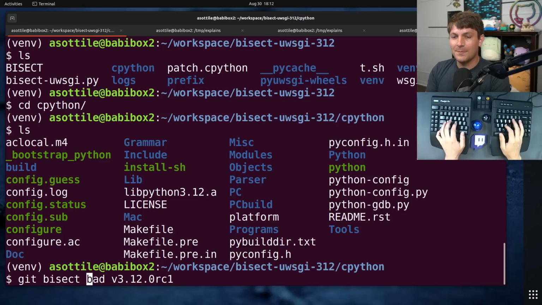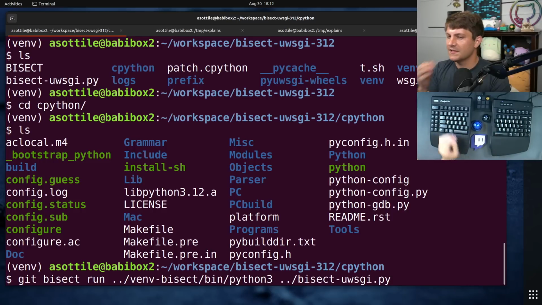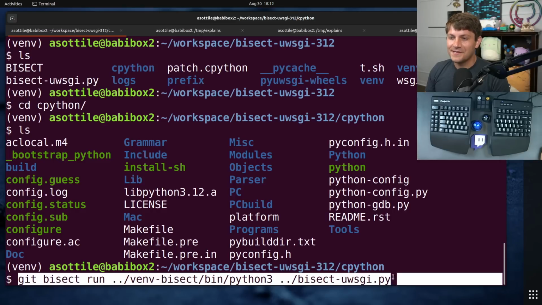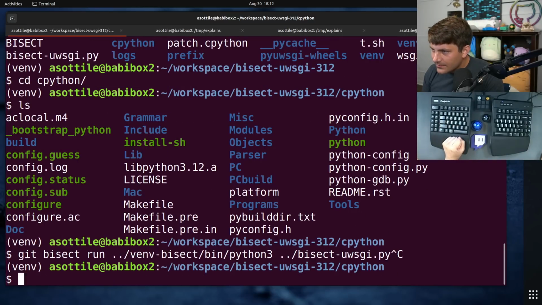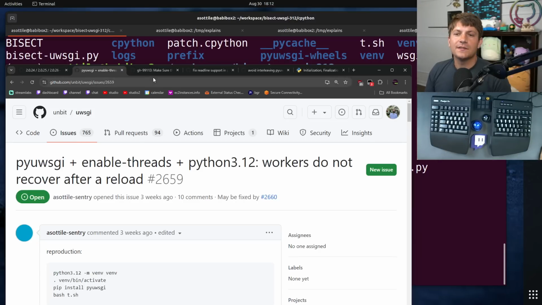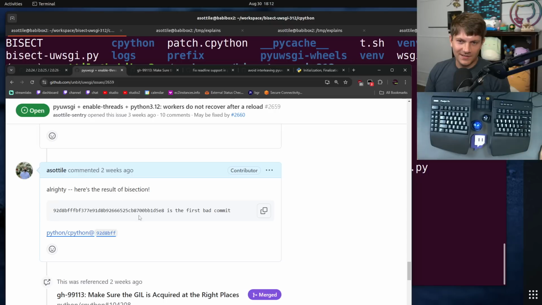And then you finally tell it what command to run. In this case, I think I had a virtualenv specifically for my bisection in Python 3, and then that bisect uWSGI script. So I kicked this off, did some other stuff. I actually did this on stream, and then waited for it to tell me what the bad commit was. And did I keep that note here? I did. Okay, so after running that bisect, scroll down, try lazy apps, didn't try that. And anyway, after running the bisect, git bisect spits out this little output here and tells us blah blah blah is the first bad commit.